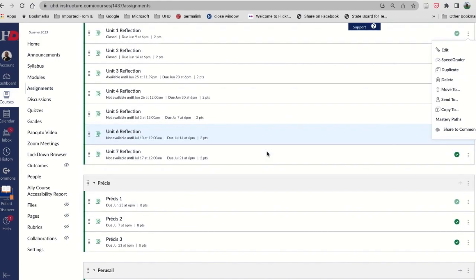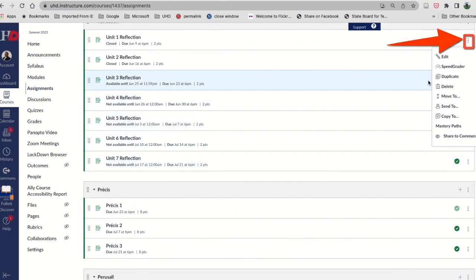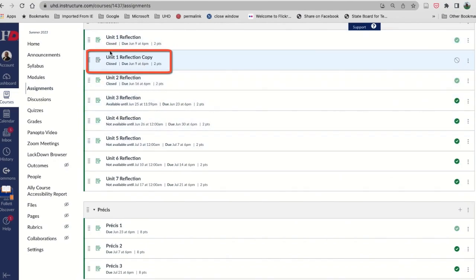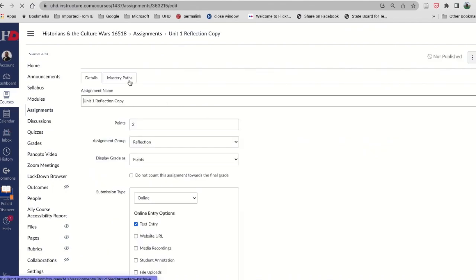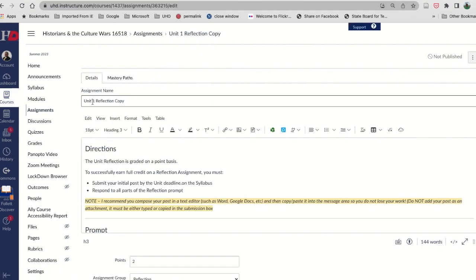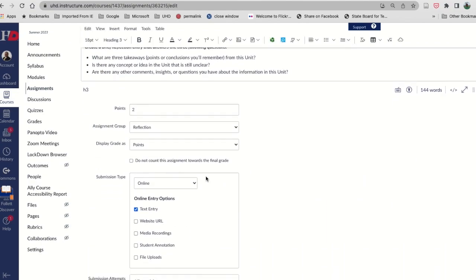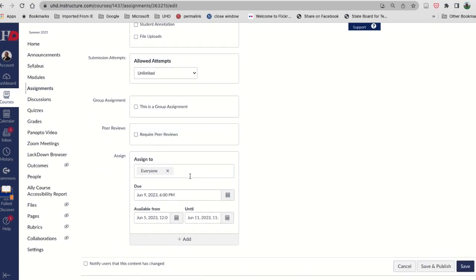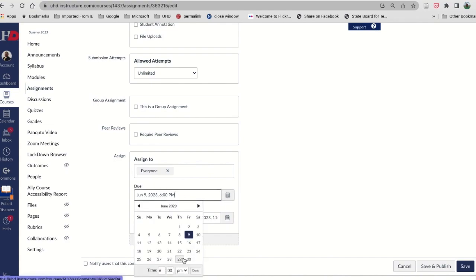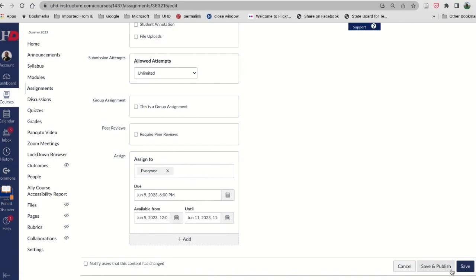Now, there is one trick to save a little bit of time, and that's going in and duplicating an assignment. So we're going to duplicate one of these reflection pieces. Once we've duplicated it, you'll know it says copy at the top. I can edit that by going in there, getting rid of copy, changing the number. And the nice thing about the Canvas LMS is that it'll automatically create a new entry in the gradebook. All you really need to do at this point is change the date and you'll have a brand new assignment. So this is one way of saving a little bit of time.